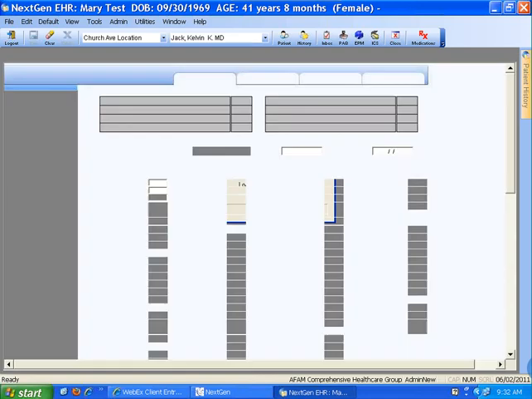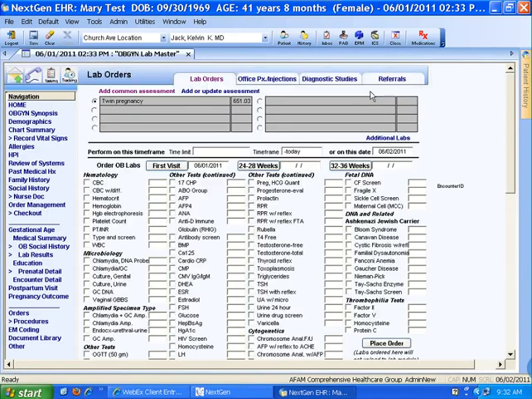So it's closing my OB suite behind there, and it fired up and opened up orders for me because you can see on here the difference. Order OB labs. We have the first trimester, second, and then third.